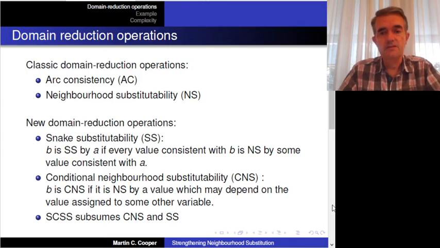An orthogonal operation is conditional neighbourhood substitutability. Here, b can be replaced by a value, but this value may depend on the value assigned to some other variable. And then there's a third operation which is more complicated and in fact subsumes both of these two operations.